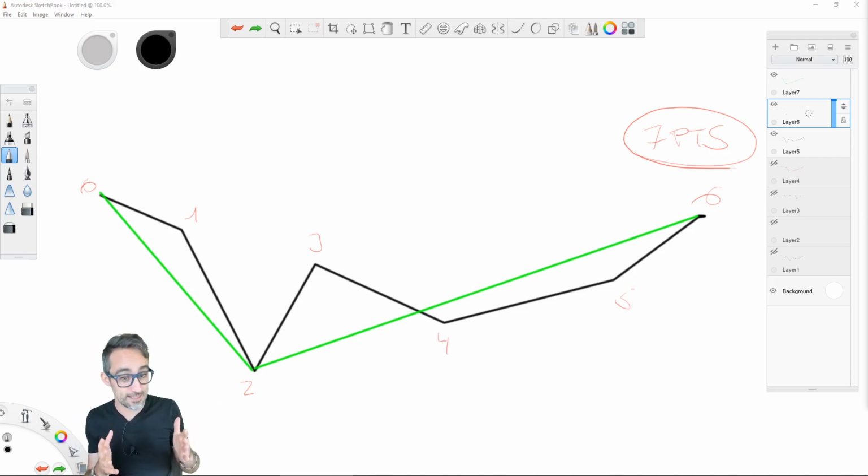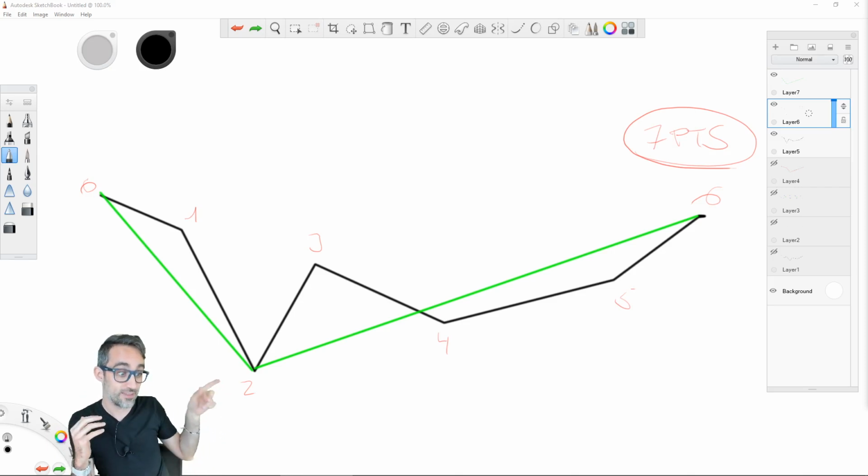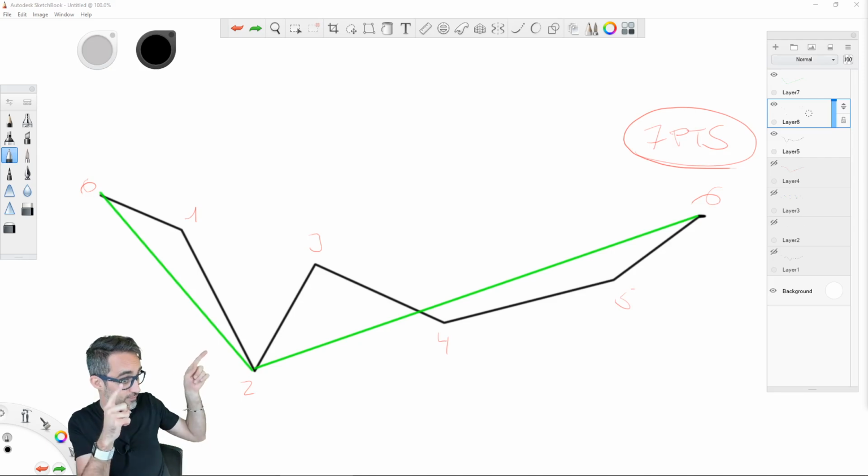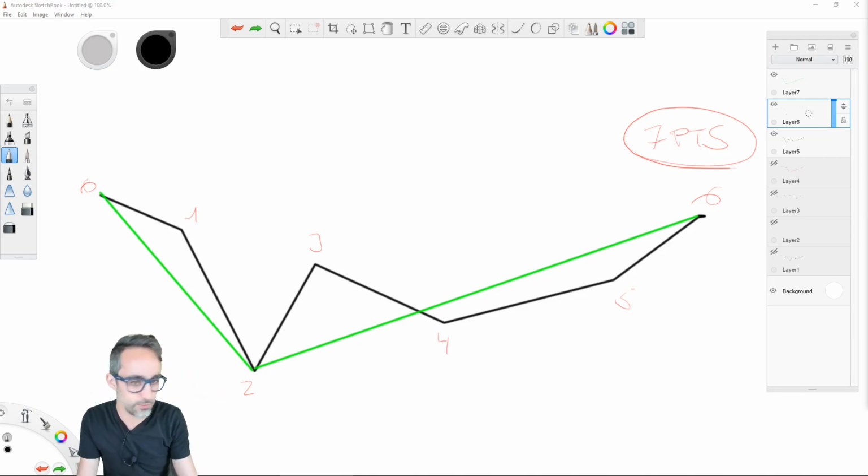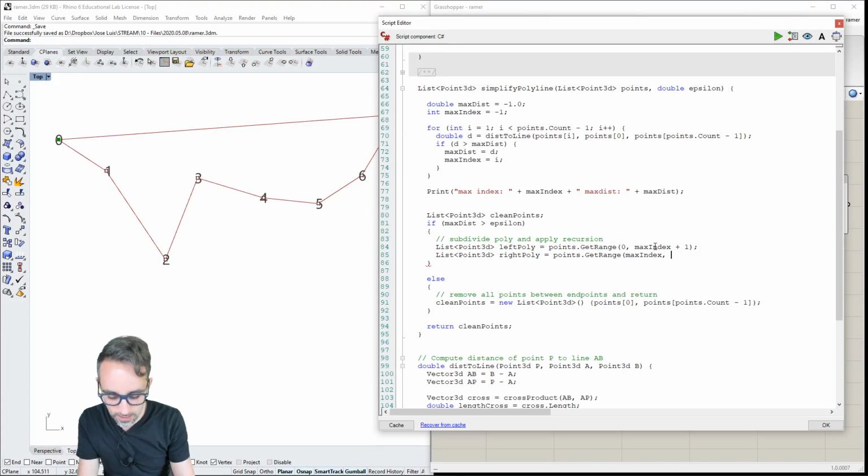What that means is that the number of vertices that I want to take is, starting with number 2, I want to take the amount of elements that are in this polyline, in this case 7, minus the index of the vertex that I want to pick, in this case 2. Because I want to take 5, I want to take 7, the total, minus 2, the index. So that's what points dot count minus maximum index.